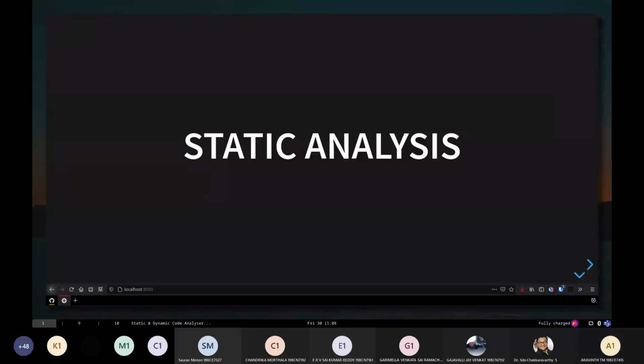that you normally won't find out when you write code or even when you run it, but these analysis tools, they help you do that. The first thing that we'll be looking at is static analysis.